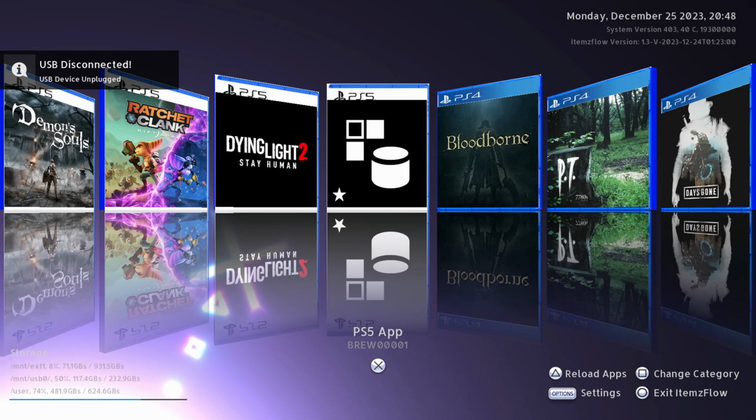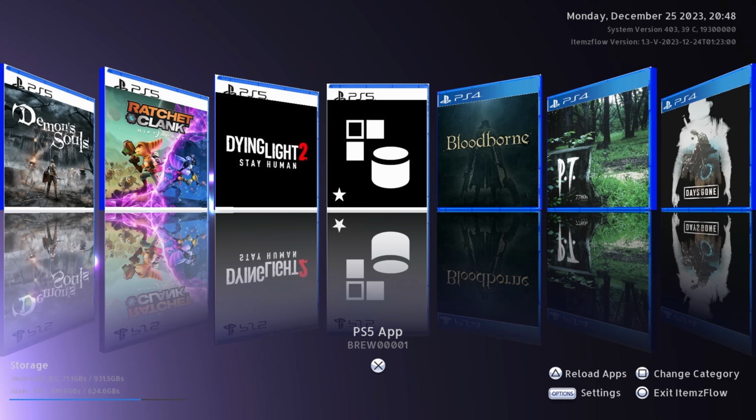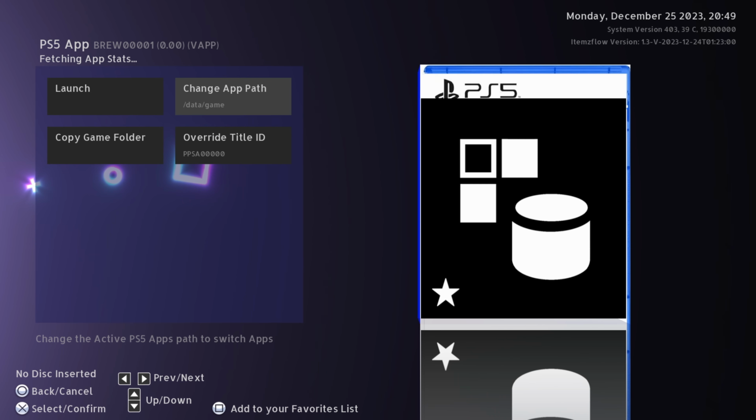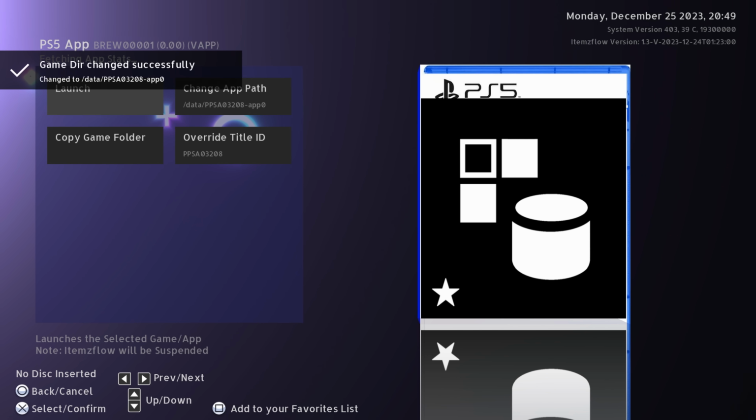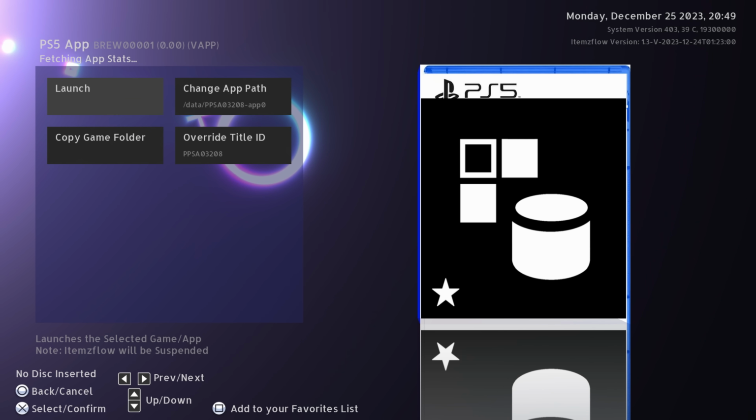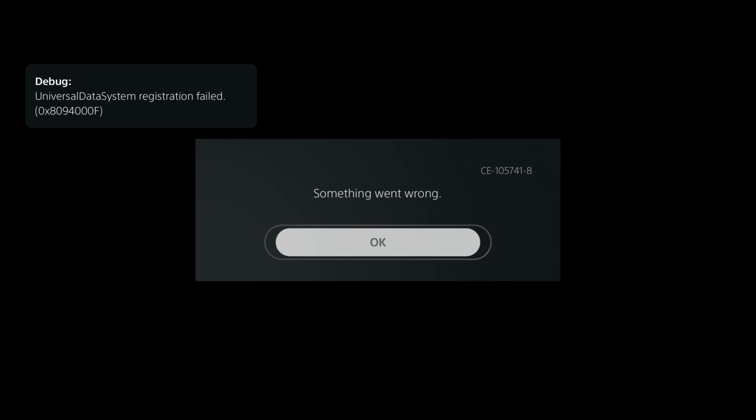So USB disconnected, and now we'll just add the game back again by going back to the PS5 app section and selecting the location of the dump that's on the hard drive this time, in the data folder. We'll select that with square, and then we can launch it, and then it will set everything up again. It will launch the game and we'll get our Flow Game version on the home screen and in Itemzflow, but this time it's pointing to the one on the internal storage, so we no longer need to load it from the USB drive. So that is pretty much everything.